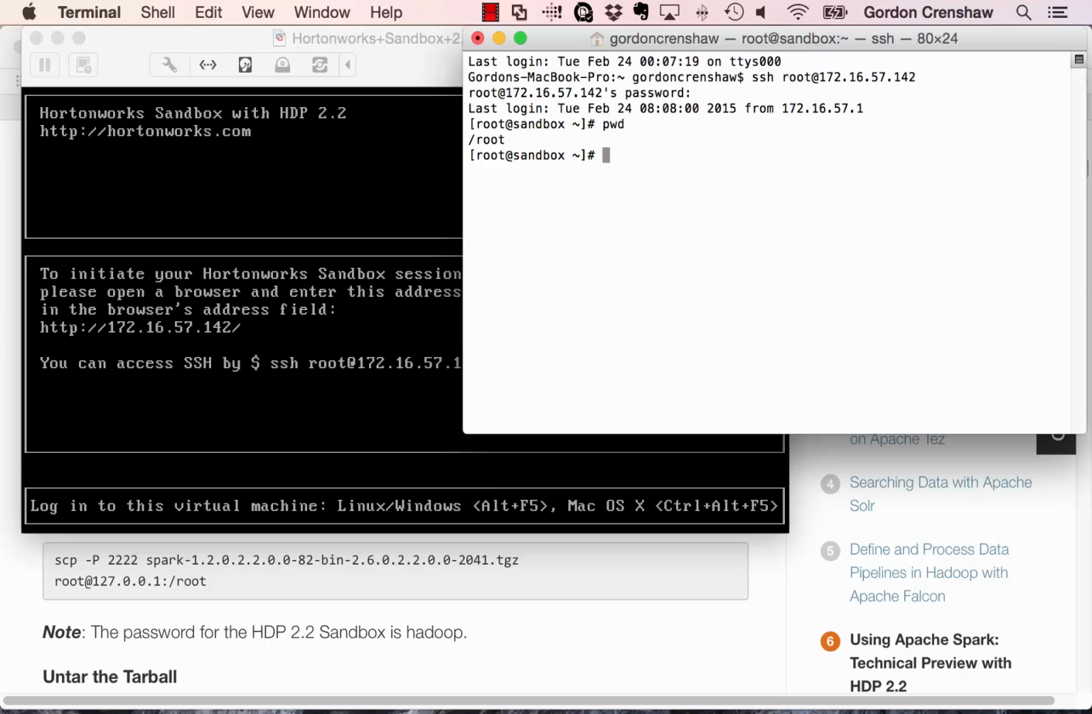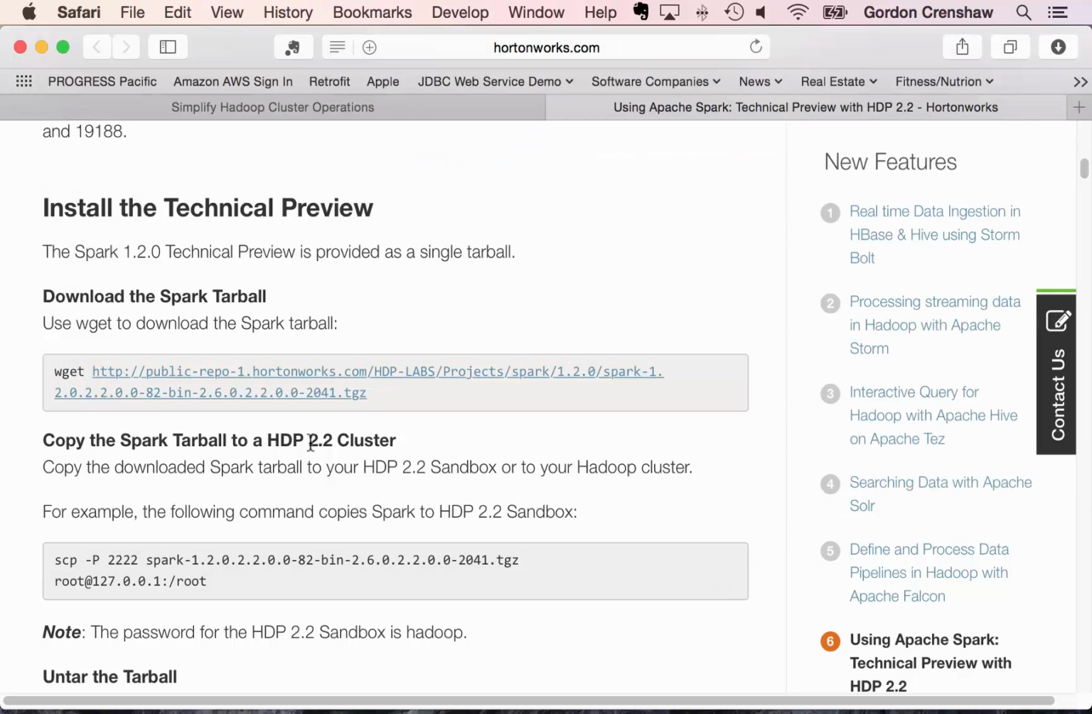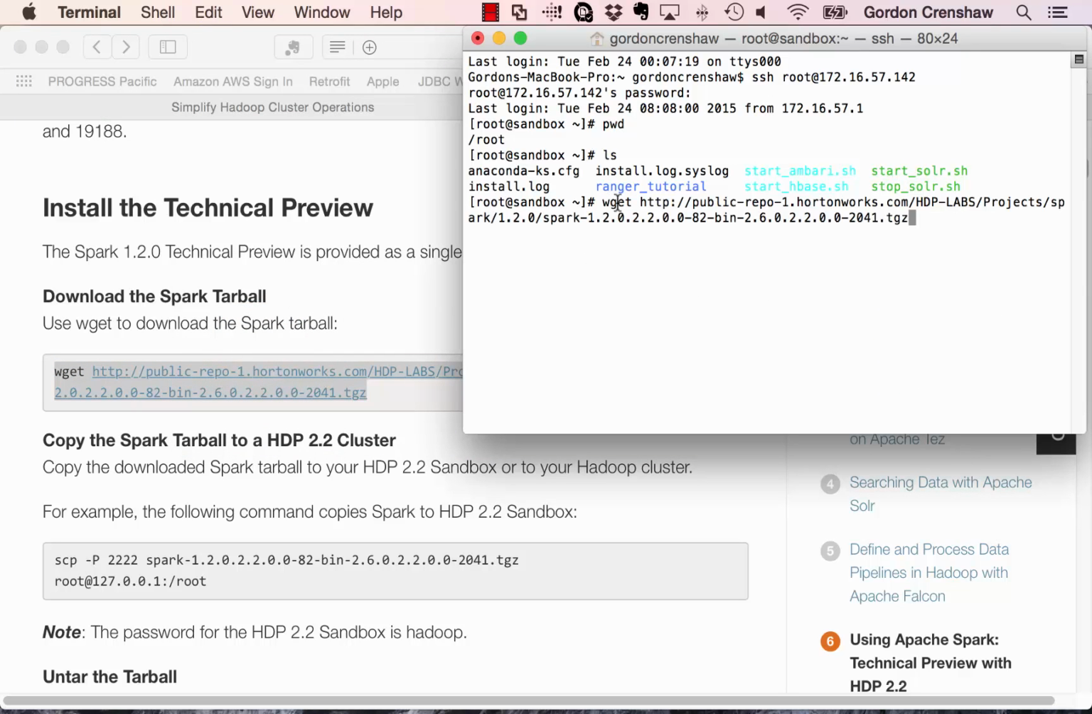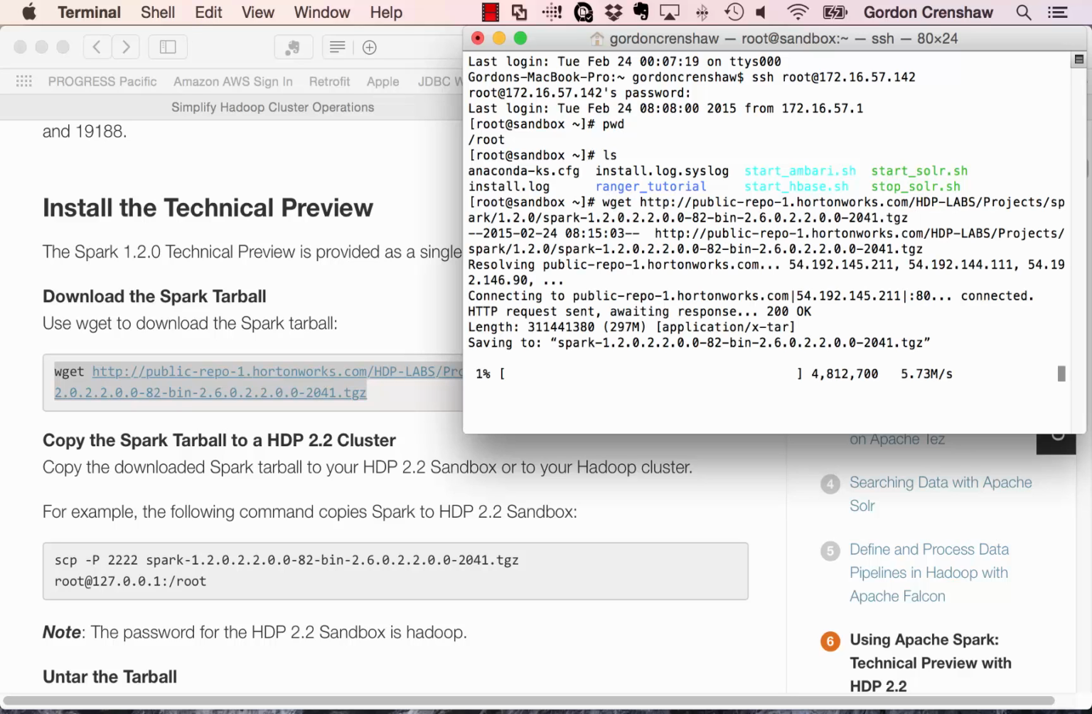and we're in the root directory, which is fine, and we can even do a directory listing to see what files are in there, and it looks like some syslogs, a configuration file, and some startup scripts. So we'll just use the default location for installing the Spark software. We'll go back to the web page and copy the wget command and paste that into our terminal window, and it's going to download the Spark 1.2 software locally onto the machine.